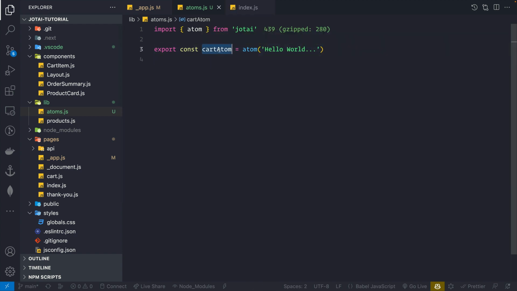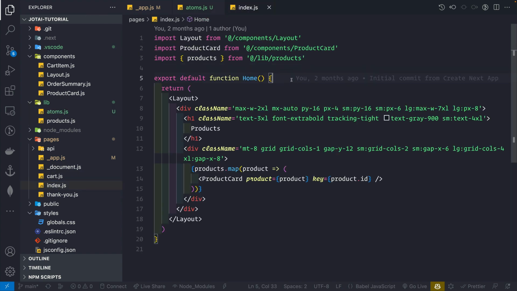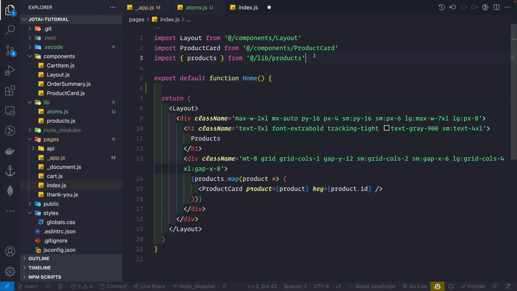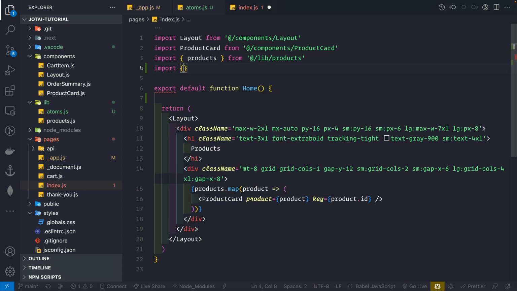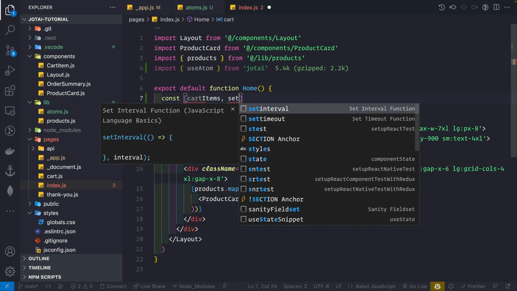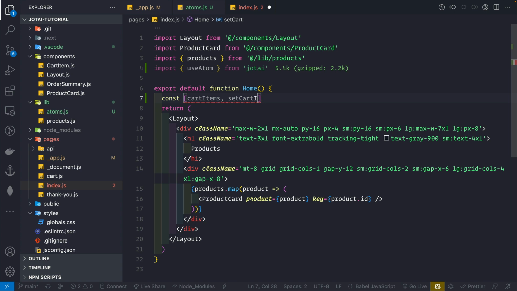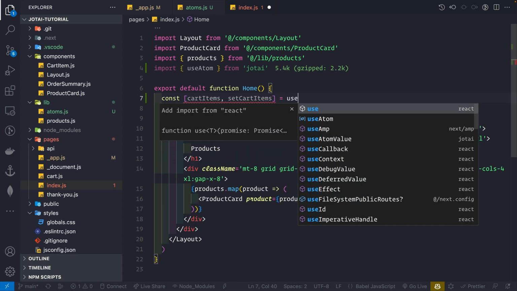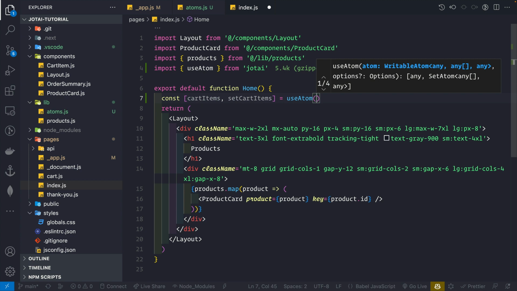Now to use this piece of state, the cartAtom, we can go to our index.js file, and here we can use the atom. We have a hook from Jotai itself, so import useAtom from jotai. It provides us a state in a very similar way as the useState hook does. So here we have cartItems, setCartItems equal to useAtom, and here we need to pass in the atom which we want to use. We just created this atom called cartAtom, so we can use that atom here.